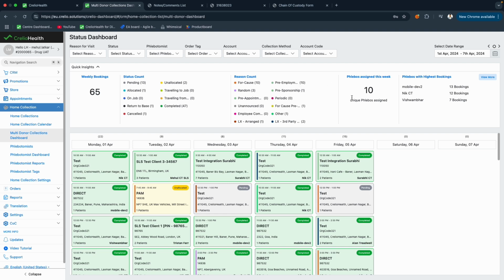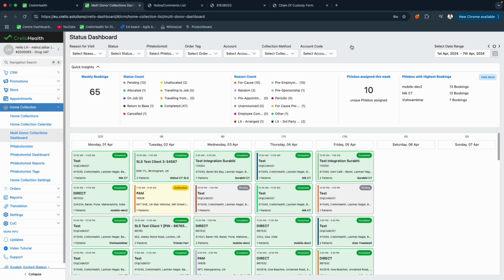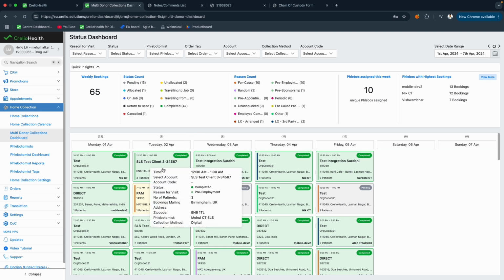This is where you will see 10 phlebos or CTs were assigned for visits this week, and these are the phlebos with highest number of bookings in that week. If you wish to view count of all phlebos, you can click on View More, and you can check those counts too. Now going back, on the hover of every booking, we will see booking details, which is the time, account code, and all the necessary details of that booking will be shown here.